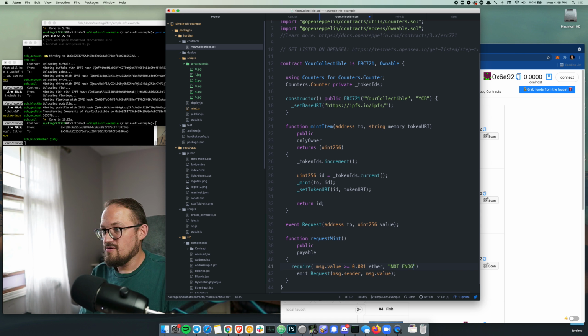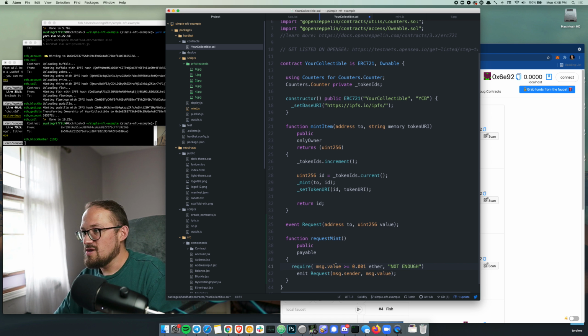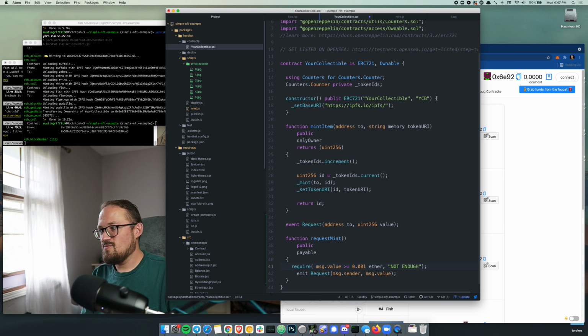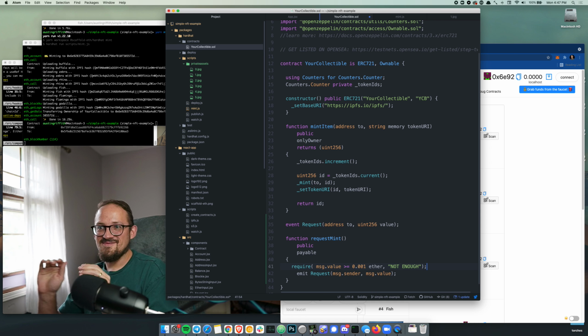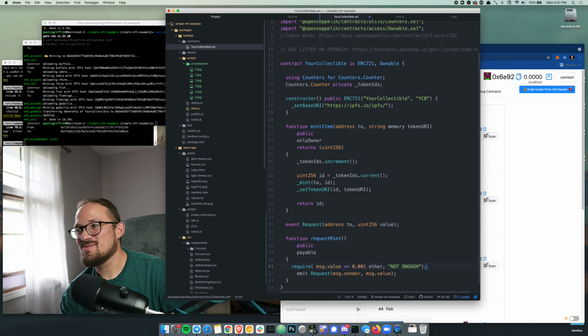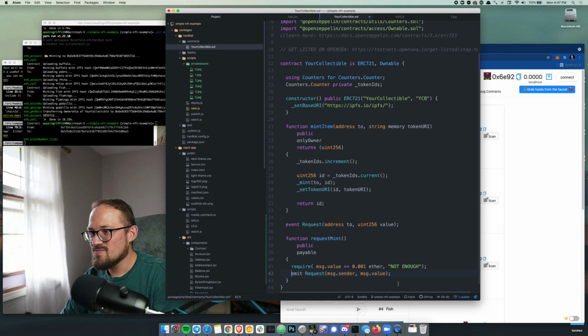Not enough. And what you really could do there is just have a price and have the price go up, like 106 divided by 101 or something like that, kind of like some kind of percentage, right? Okay, cool. So we've got a request mint. Someone calls this, they pay money. We require that they paid the right amount of money.